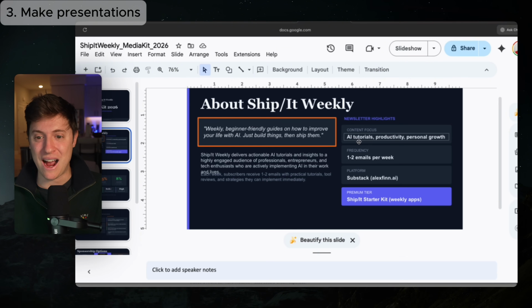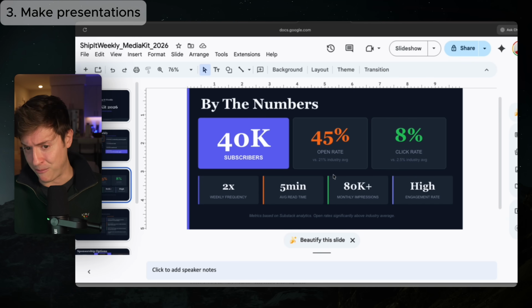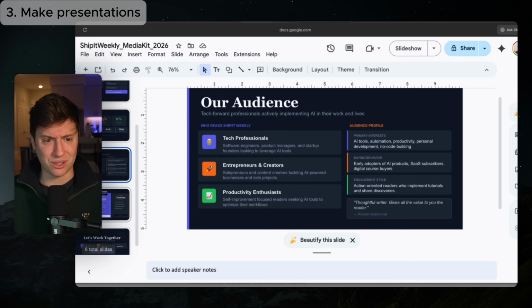That's accurate. Newsletter highlights, AI tutorials, 1 to 2 emails per week. It's on Substack premium tier. Okay, so it figured out what's in my premium tier. That's amazing. This actually looks pretty nice. By the numbers, 40K subscribers, 45% open rate, 8% click through, 21. This is, I don't even know how I got this. Average reading time, 5 minutes, 80K monthly impressions, engagement. I don't even know how it got all this. That's pretty amazing. Our audience, this looks good.